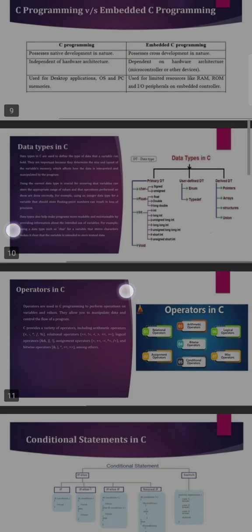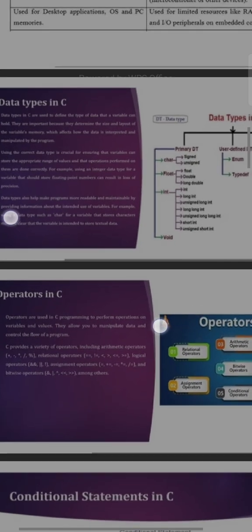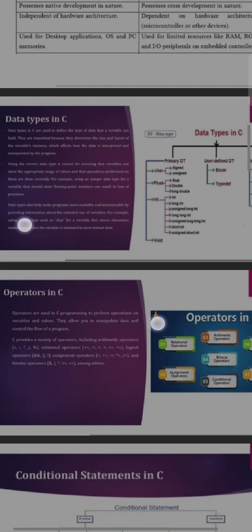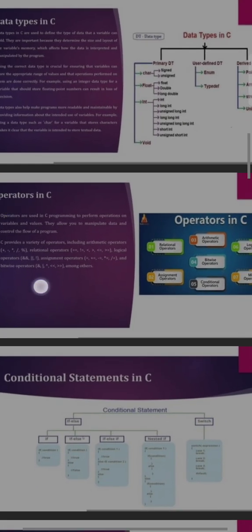Data types in C are used to define the type of data that a variable can hold. They are important because they determine the size and layout of the variable's memory, which affects how the data is interpreted and manipulated by the program.